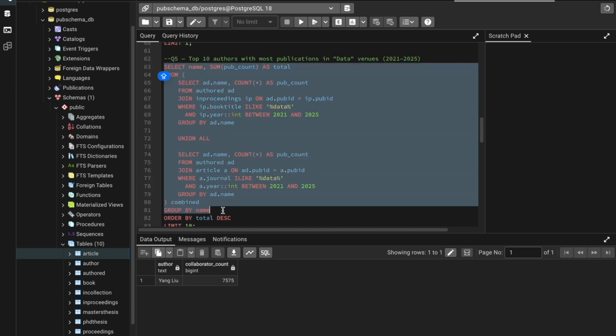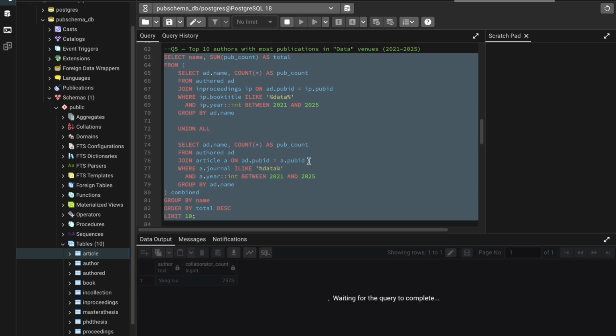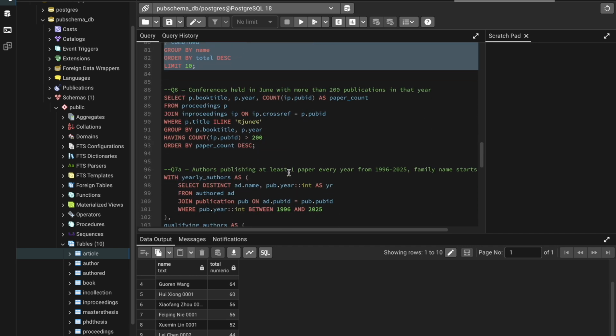The fifth question is to find the top 10 authors with the most publications in data-related venues from 2021 to 2025. The query filters recent publications, combines conference and journal data, groups by author, and counts total publications. The output shows the most active authors in the data-related field in recent years.